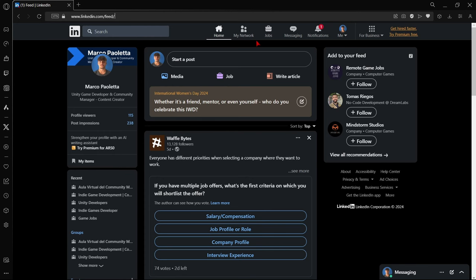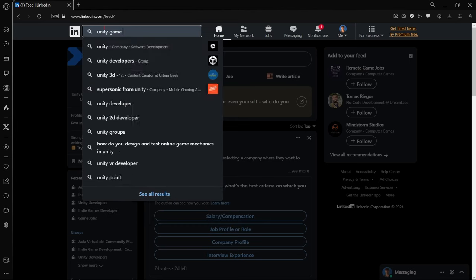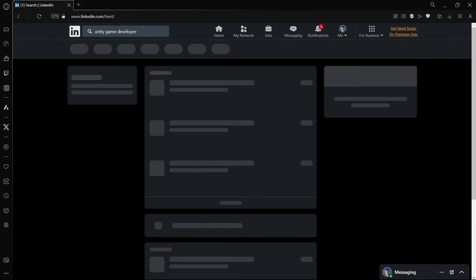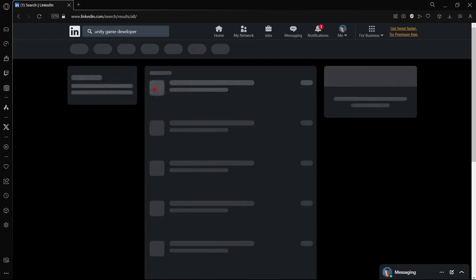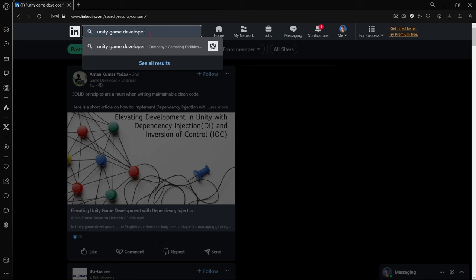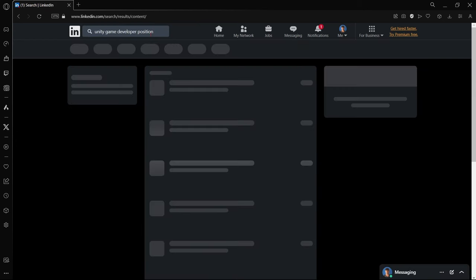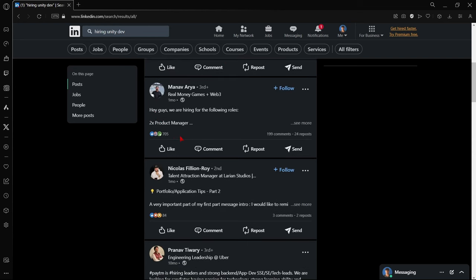Because here there are a bunch of jobs, not only in the job section, but also if in the search bar you write, for example, Unity game developer, okay? And you go to the posts, you will find that there are Unity game developer positions, or something like that. As you can see, job opportunities start to appear.